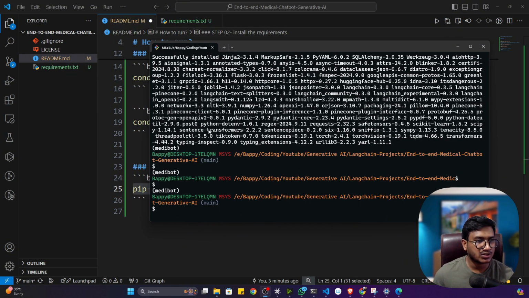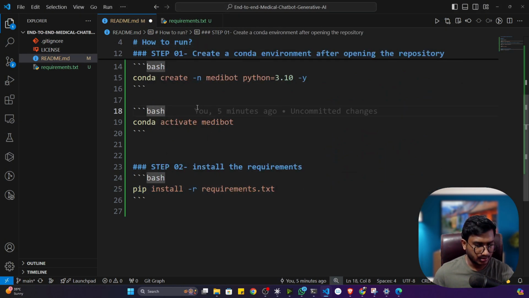So guys, as you can see, my installation is completed. There is no error. That means congratulations, you have installed everything successfully. Now let me minimize the screen, and now let me save everything.